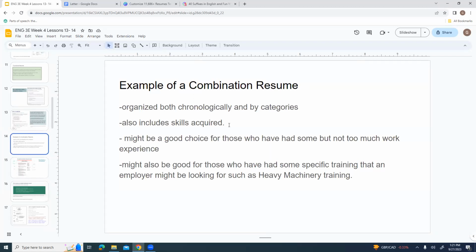Combination resume. A combination resume is organized both chronologically and by categories. It usually includes skills acquired. It might be a good choice for those who've had some experience, but not too much work experience. Also, I think it might be good if you've had some very specific training that an employer might be looking for. Like if you've had heavy machinery training, that's a real specialty. Even if you haven't had a job that used it yet, you might want to use that and make sure people know that you've got it.